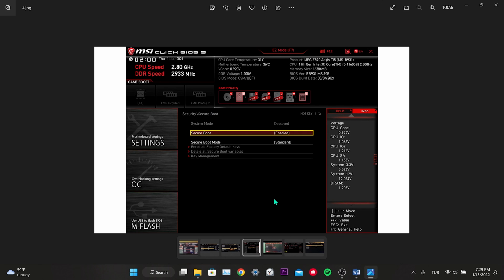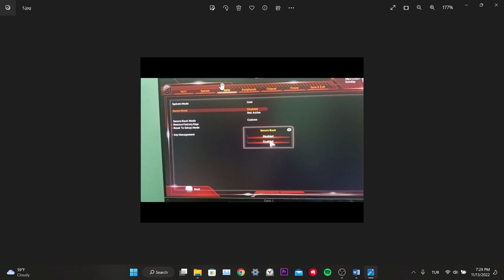Our second step is to disable secure boot. For MSI, we go to security and then to secure boot. We are making secure boot disabled. For Gigabyte, we go to BIOS from the top menu. Click on secure boot and disable it. This was our second step.